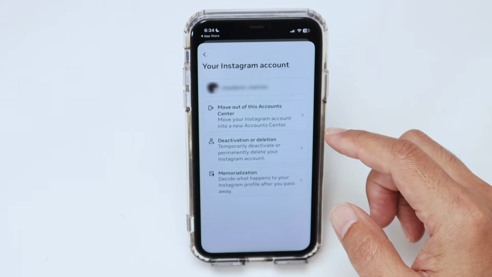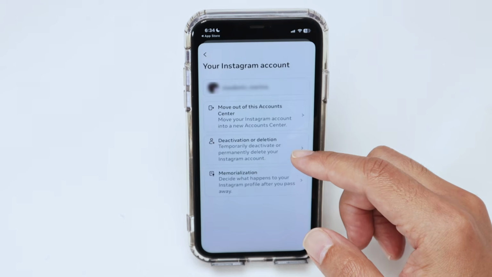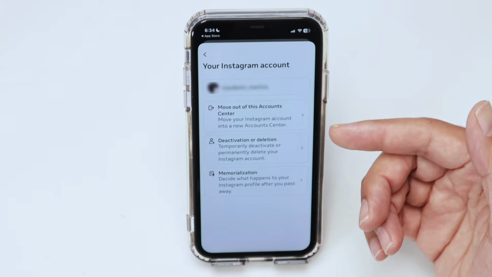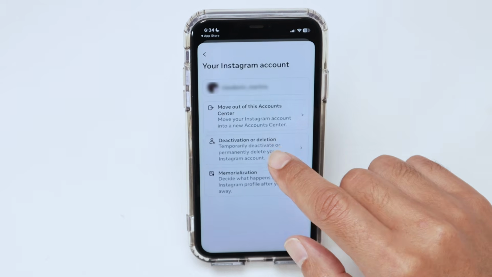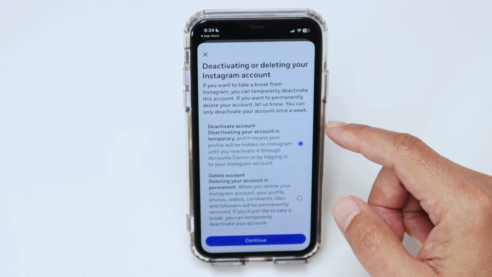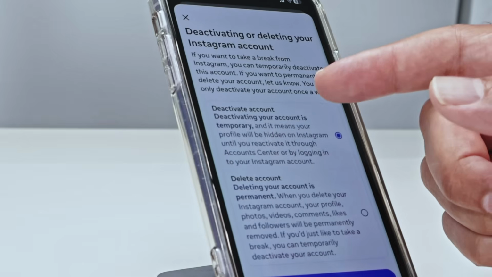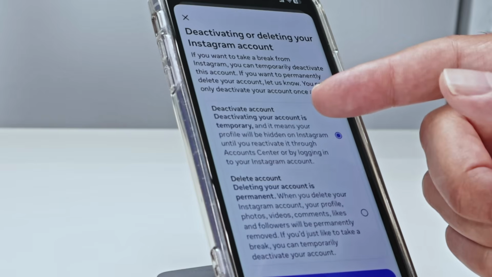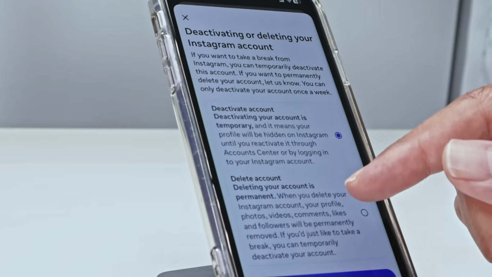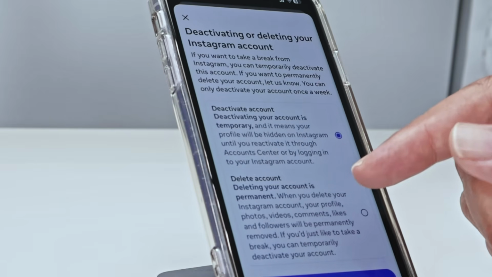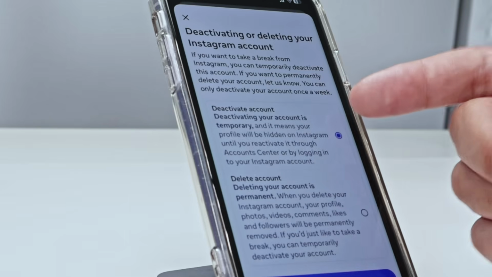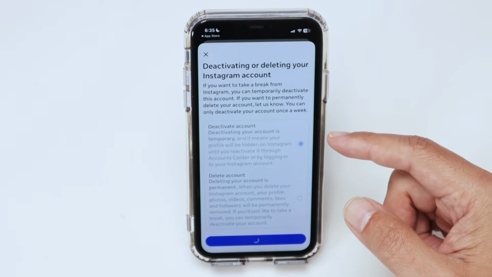And from here, I can select deactivation or deletion. I want to deactivate my account, for example, so I just tap here. And now I can select if I want to deactivate the account, which is temporary. I can recover later, or I can permanently delete the account. Let's just select deactivate the account, hit continue.